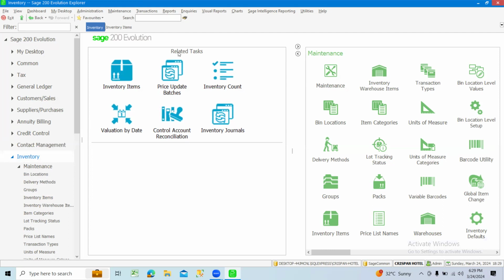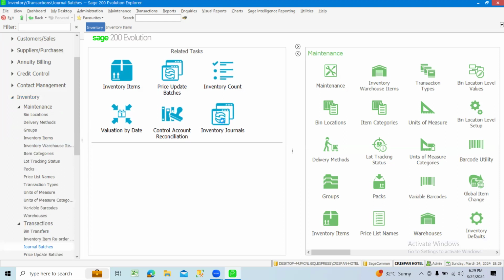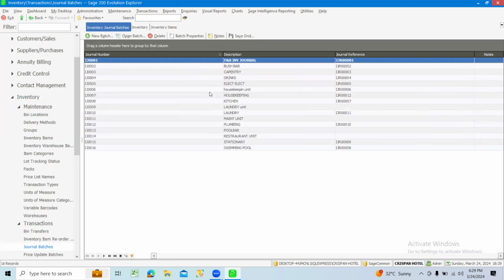Okay. Now, under your related tags, you see your inventory journal. You click on inventory journal. So under here, you see all of your inventory journals which I've created. So you can always create your new journals, right? So how do you create your new journal? Now you see this, it's called new batch. Okay. On this menu side, you see your new batch, open batch, delete batch. Okay. So you click on new batch.